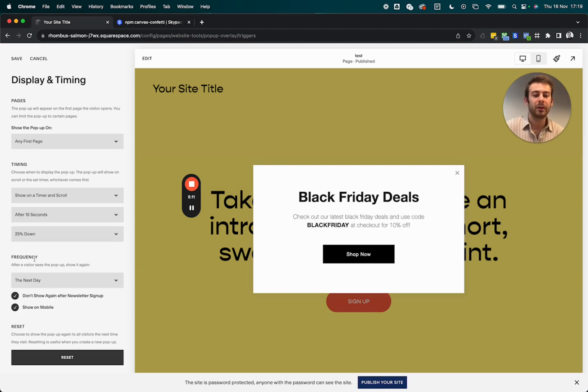And the final option here is the frequency. So you can choose how often a user will see a pop-up after they've closed it down. So if I hit that X button there to close down the pop-up, are they going to see it the next day, in 1 week, 2 weeks, 30 days, or are they never going to see it again?